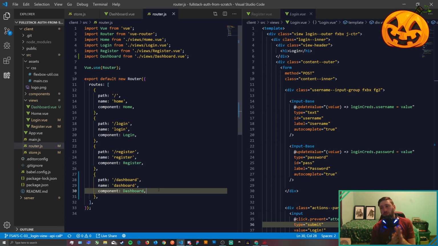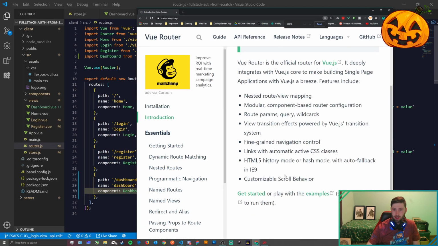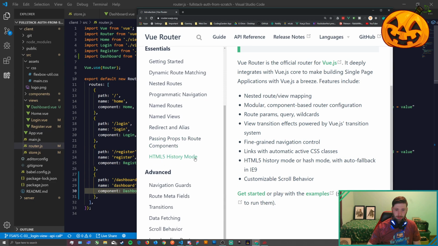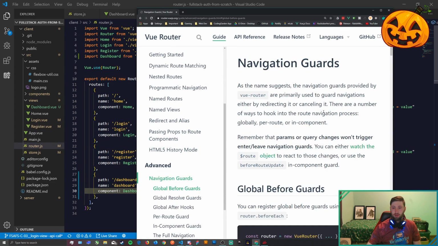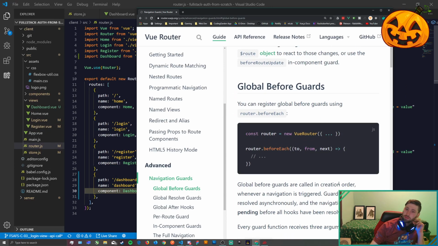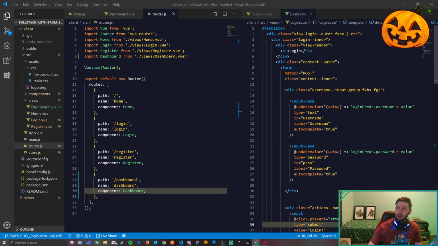So let's pull up the documentation for the Vue-Router and just take a look together so we can see what we're talking about here. So we have docs here. I'm gonna bring up the size. Navigation guards is what they refer to it as for the Vue-Router. Global guards. Essentially what navigation guards are, are protected routes. We need to be able to run a function.